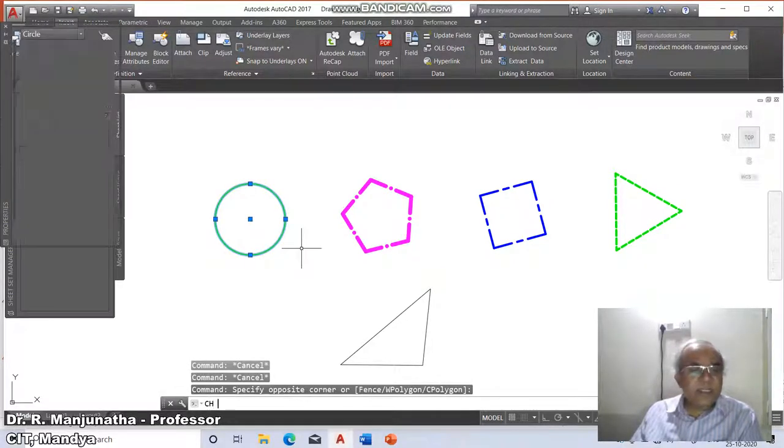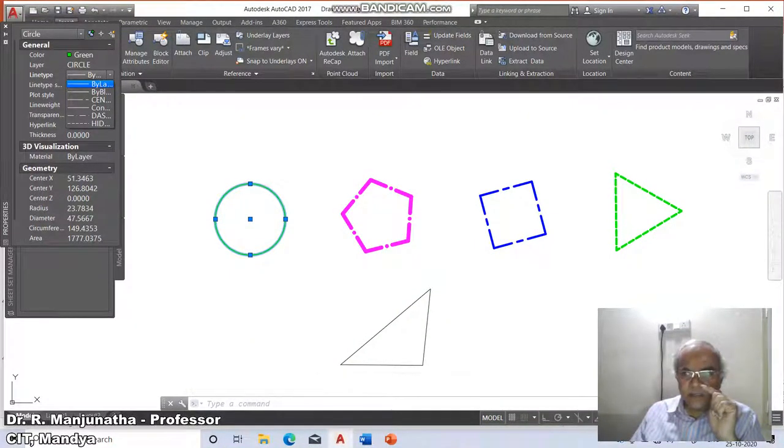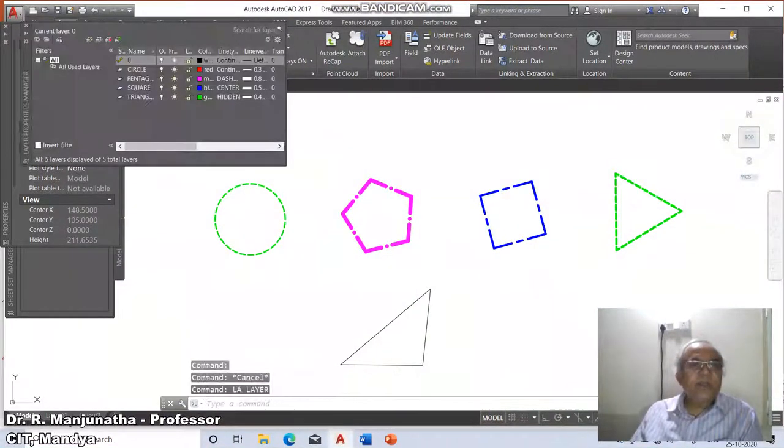Similarly, I can change the line type of this. I will just say change and go to line type. Line type is by layer. By layer, what is the line type of this circle layer? It is continuous. I want to make it hidden. You can make it hidden. But the moment you say hidden, the circle layer will not change to hidden, only the entity's line type will be changed. So here, the circle layer still has the continuous line type.